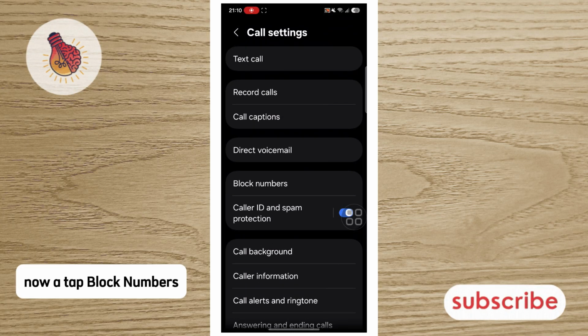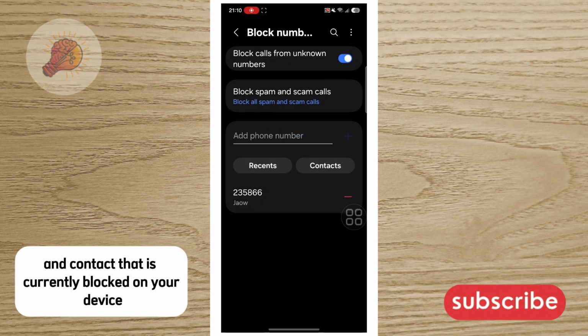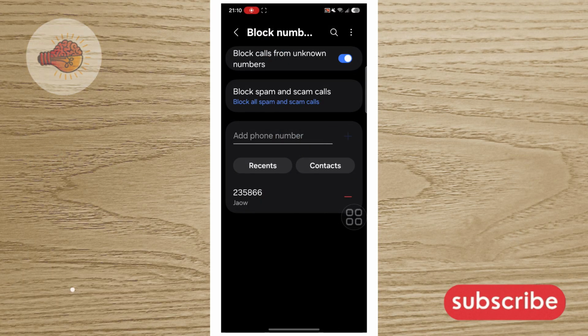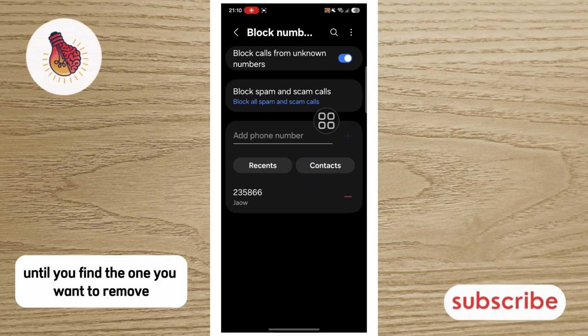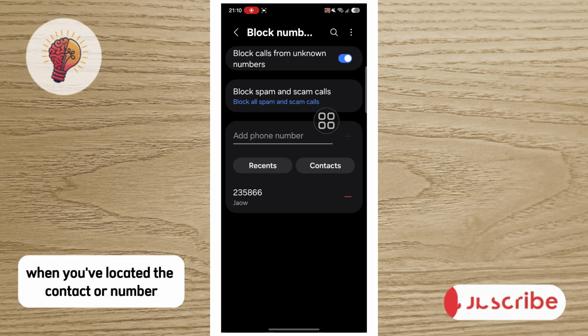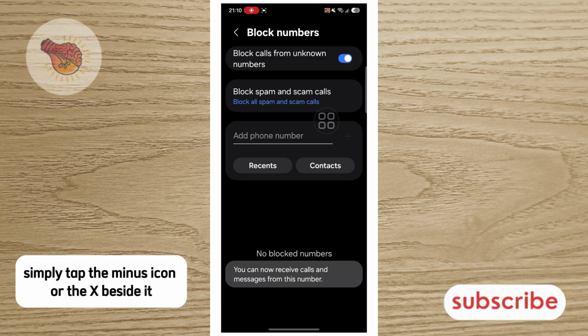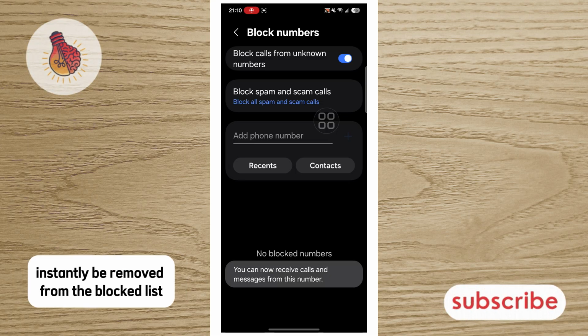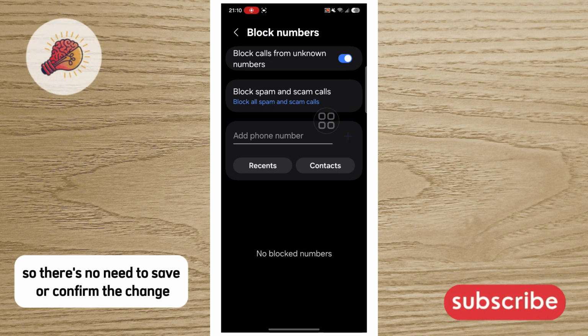Now, tap Block Numbers. This page displays every phone number and contact that is currently blocked on your device. If you have blocked several people, scroll through the list until you find the one you want to remove. When you've located the contact or number, simply tap the minus icon or the X beside it. The contact will instantly be removed from the blocked list, so there's no need to save or confirm the change.